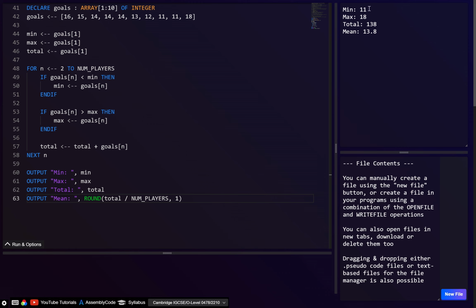Okay, so we see the minimum is 11, which seems correct. The maximum 18, yeah, that's correct. Total, I mean, probably correct. And then the mean, well, we've got 10 players, therefore this seems correct.